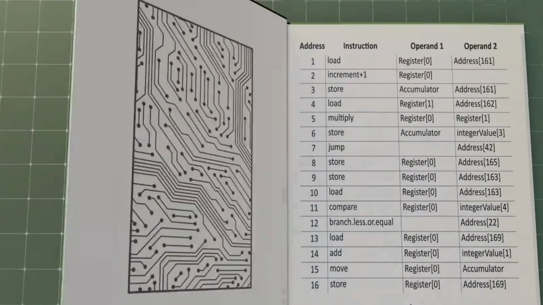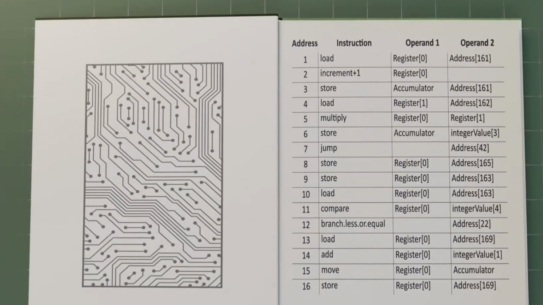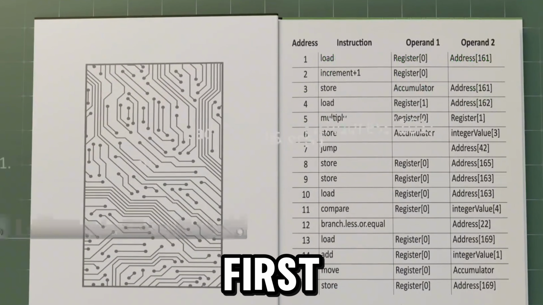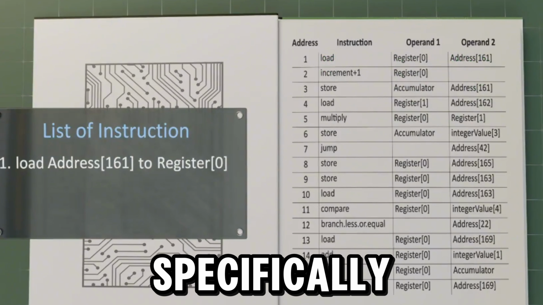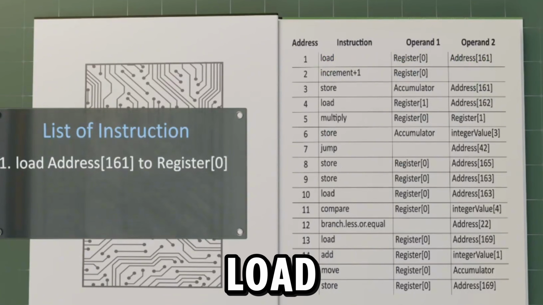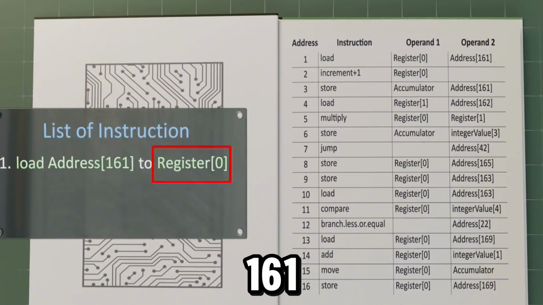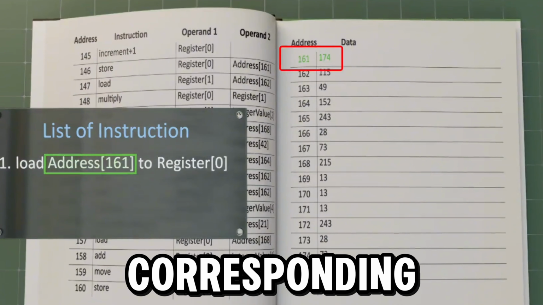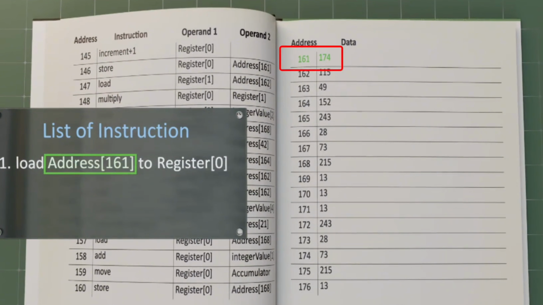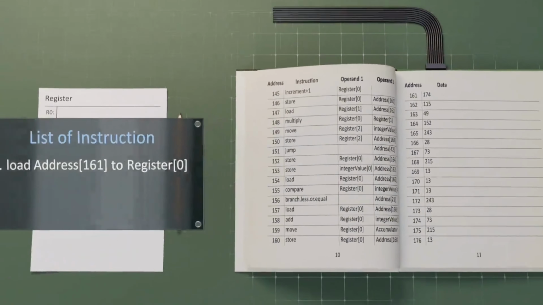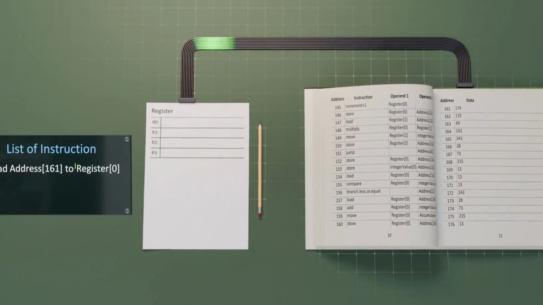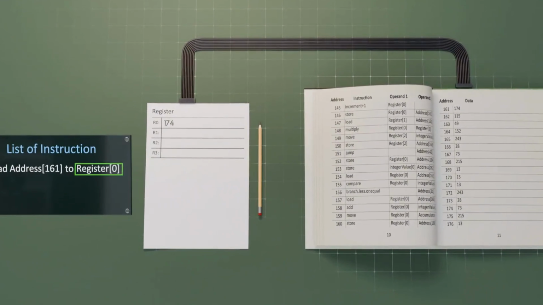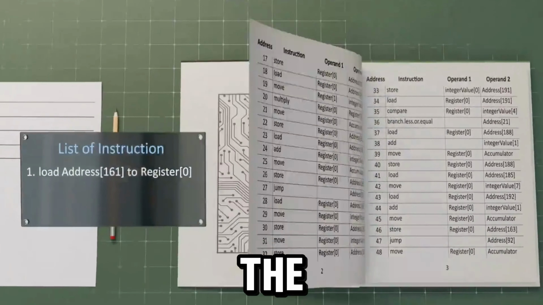We'll read from the instruction pages in the book, that is, the CPU cache. First we load from the cache, specifically the first instruction, the load instruction. It is actually quite simple. It simply means taking the address number 2, corresponding to address number 161 on the page, 174, and then loading 174 onto the blank paper, that is, into the register after the instruction is executed.